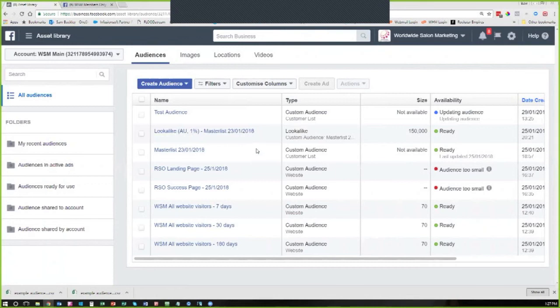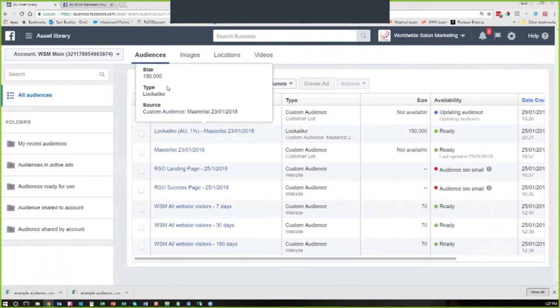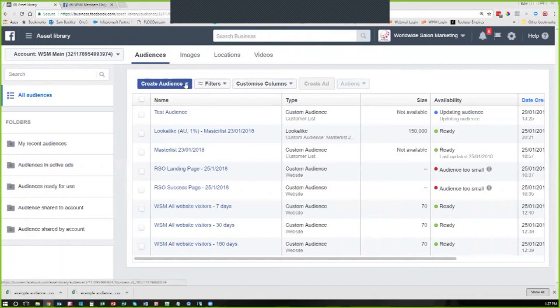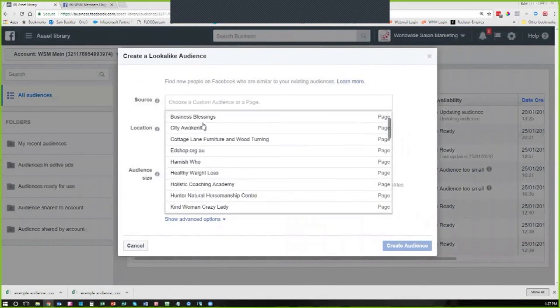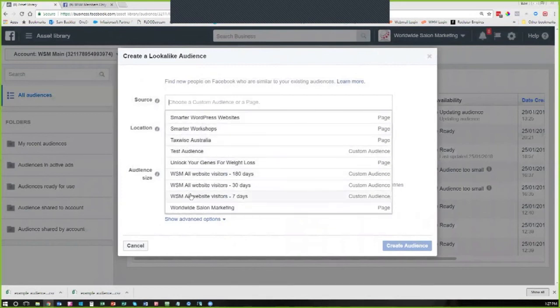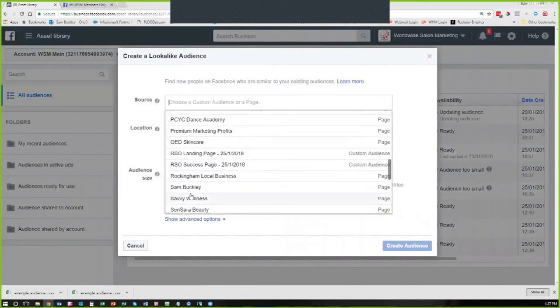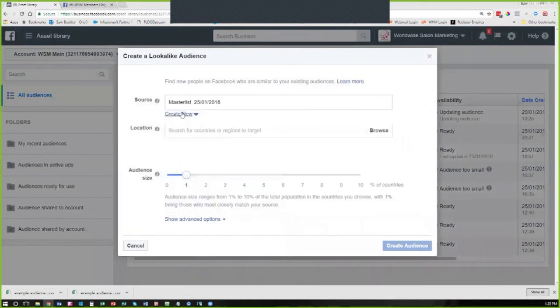Okay. Alrighty. So what we're going to do is once again, we're going to create audience, except this time we're going to choose lookalike audience. So the first thing Facebook wants to know is which audience are we basing this new audience on? So this will be a drop down and I'll just find master list, there it is. So we choose the audience.